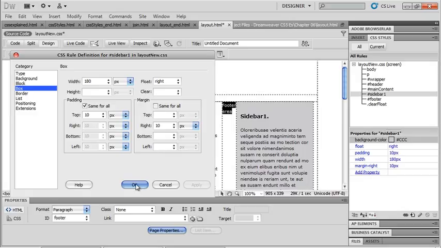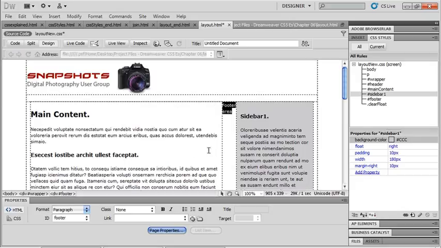I will click OK. Now notice that my footer area is trying to sneak in between those other two because it doesn't have a clear to it at all.